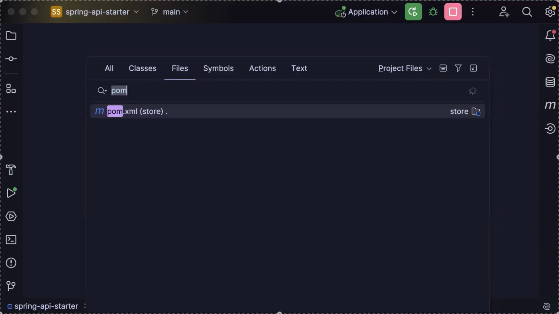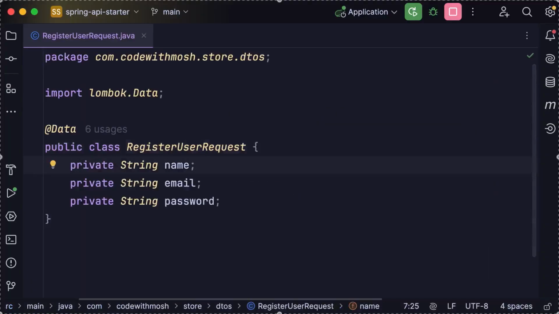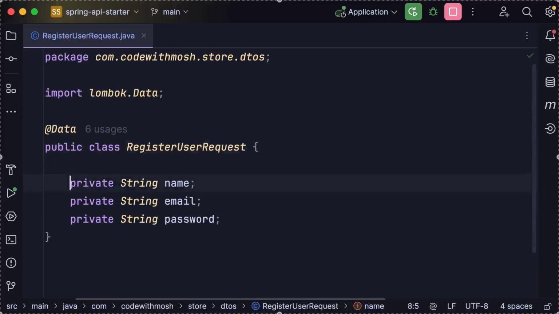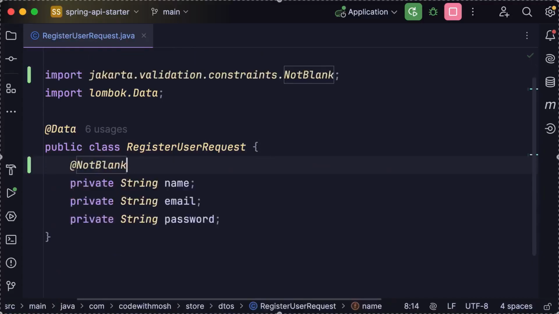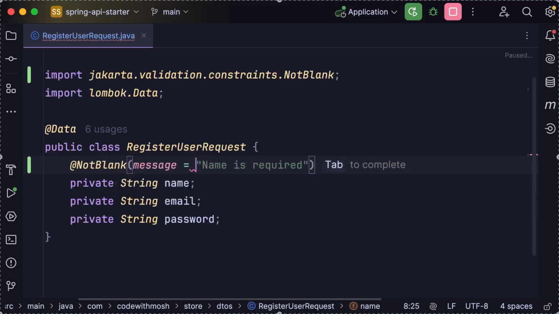So let's go to RegisterUserRequest and annotate these fields. For name, I want to apply NotBlank, which ensures that name is not an empty string or white space. Now, this annotation is defined in the jakarta.validation.constraints package. Now here we can optionally provide a message like "name is required".